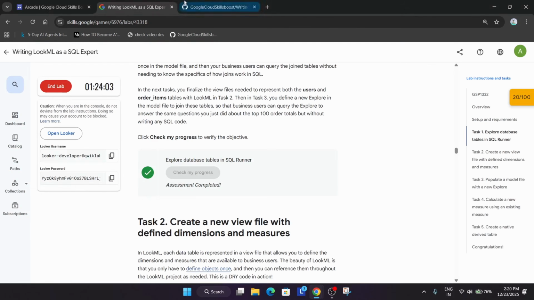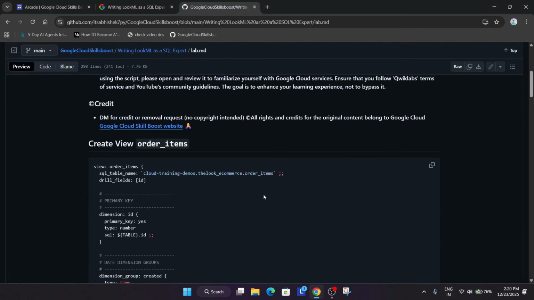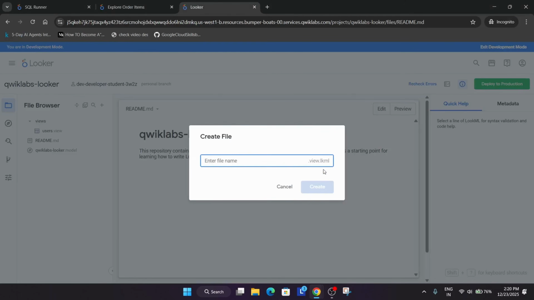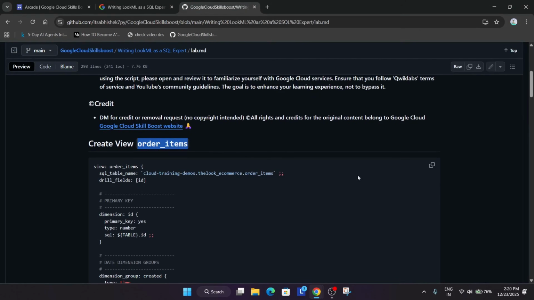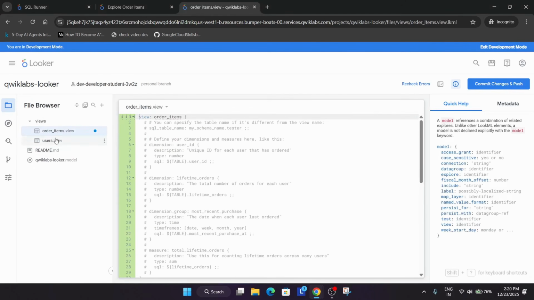Now in the description box of this video, I've shared this repository. You have to just copy the name from here and just paste it like this, create a view and just paste the entire content, whatever I have shared, in that view.